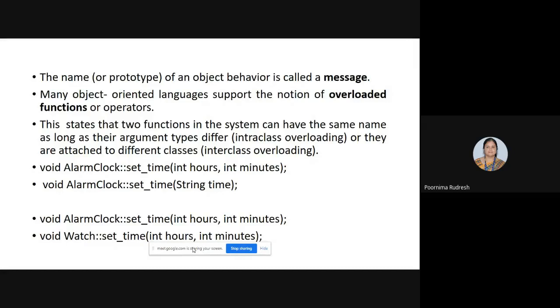So here we have two classes of overloading. One is called intra-class overloading, and the other one is inter-class overloading. We'll see what intra-class overloading and inter-class overloading are.